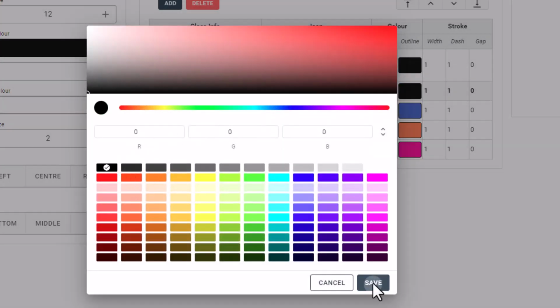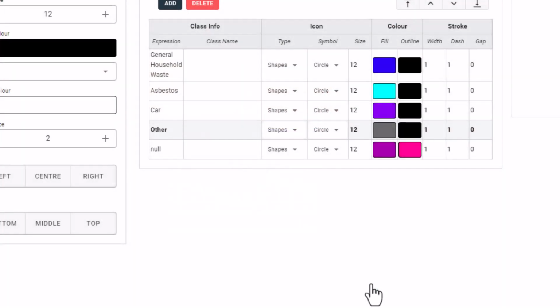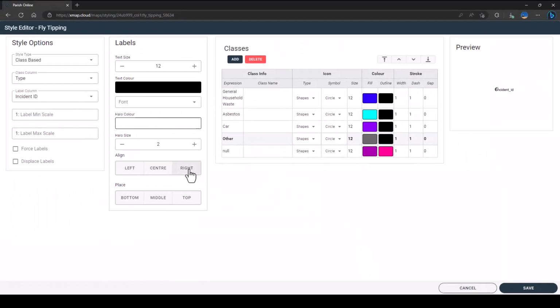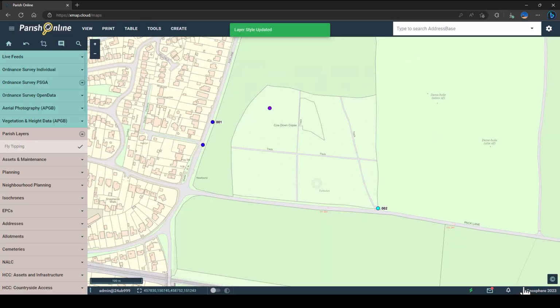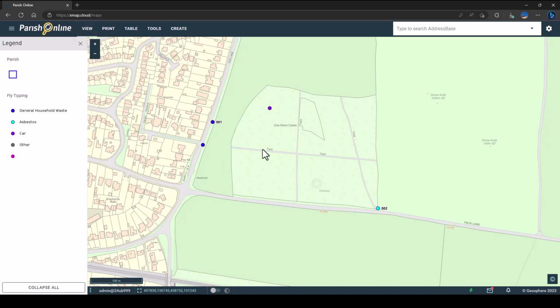Let's make all of the outlines consistent as well. I'm doing this quite fast, but you can see that actually it doesn't take very long to do. And once I'm happy with that, I'm going to click save. Okay, now I can see I've got blue points here, purple one there, teal one there. Let's remind myself of what they mean. There we go, I've got a nice map representing those different types of fly tipping incidents.